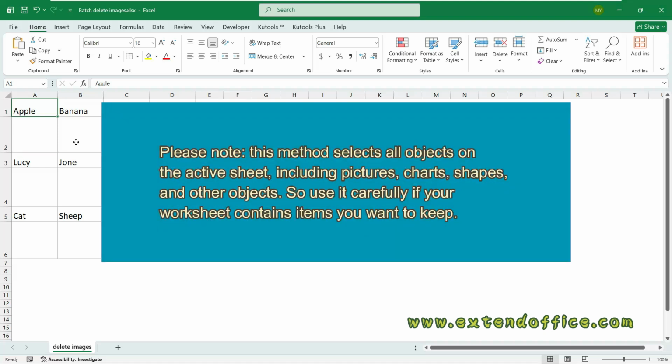Please note, this method selects all objects on the active sheet, including pictures, charts, shapes, and other objects. So use it carefully if your worksheet contains items you want to keep.